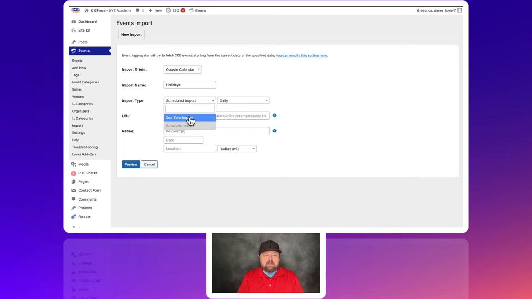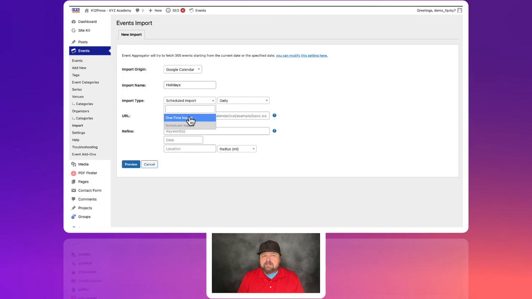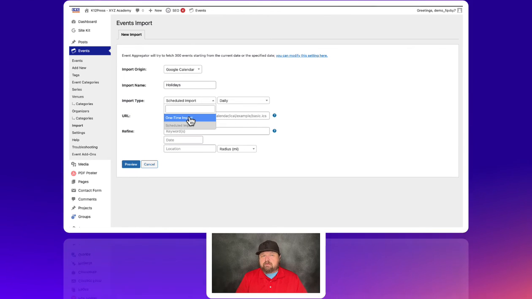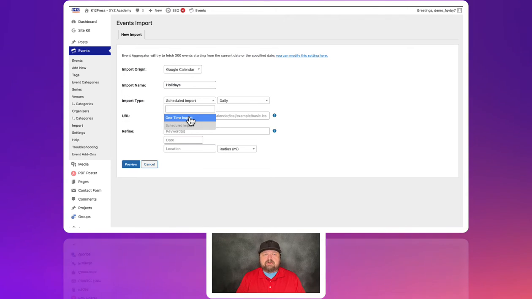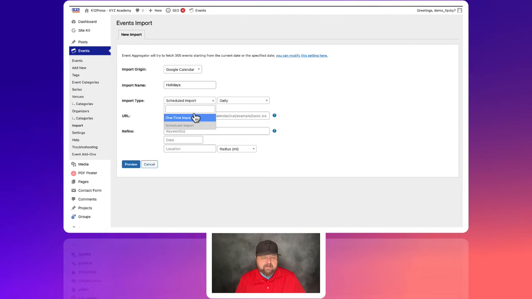I do suggest you be careful with this. This particular one allows you to have up to, I think, 100 imports every day. If you're doing multiple calendars and importing multiple calendars and you have them all set up on a scheduled import, that could actually bog down your server. So when you do set up a scheduled import, I would suggest monitoring those server resources to see when those imports run, to see exactly how much of a pull it's putting on your website.